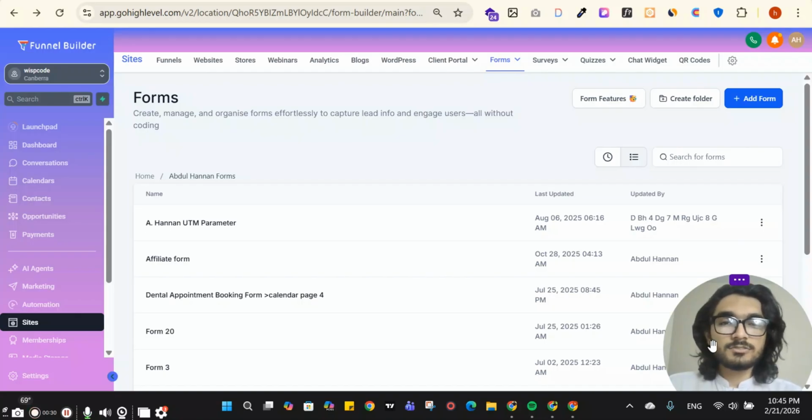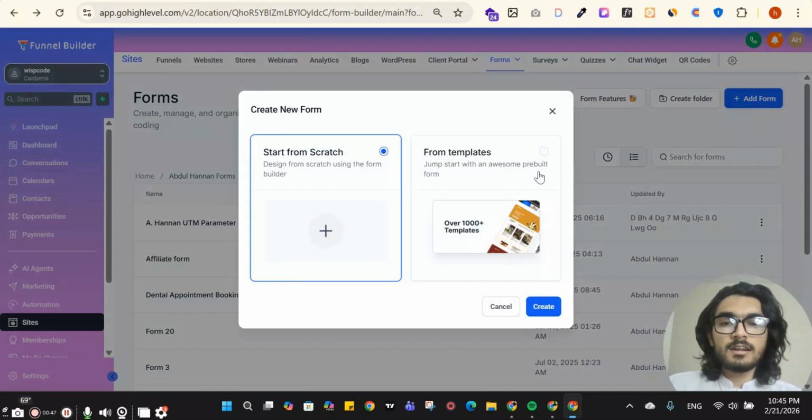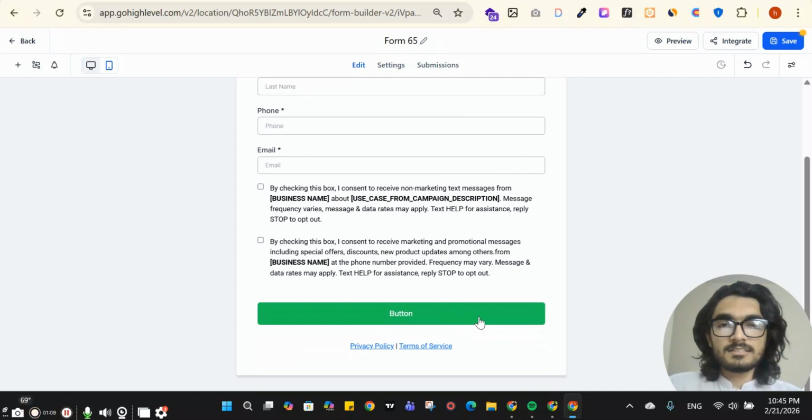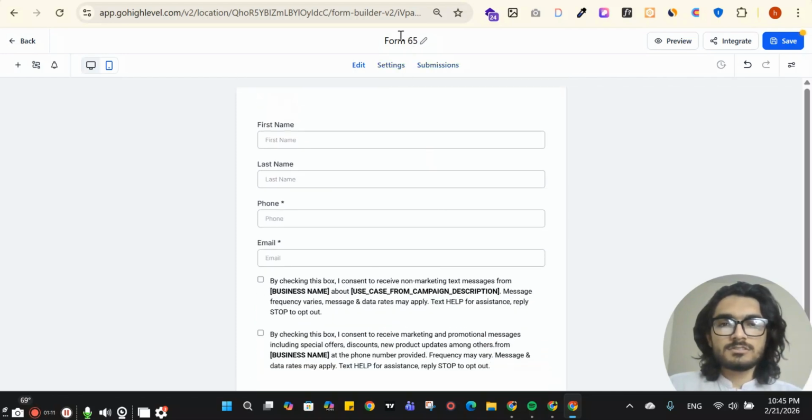So let's start. This is your first interface when you go to the form tab, and you have the option to create a new form, create a folder and add all the forms in that folder, and then you can search for a form by name. This is a list view, and you can check which is the recent form we're creating. Click here and we have two options: start from scratch or start from a template. Go with start from scratch and then click on the create button. This is the first interface of our form, which is the default by GoHighLevel, and you can edit it and set it according to your requirements.